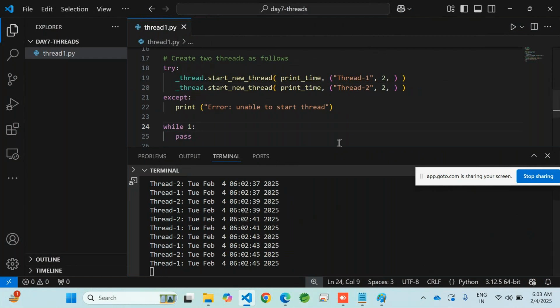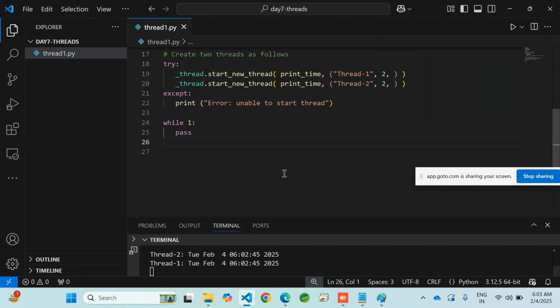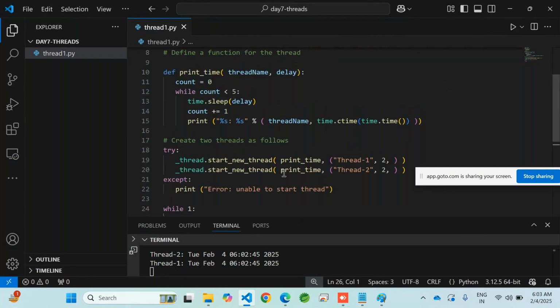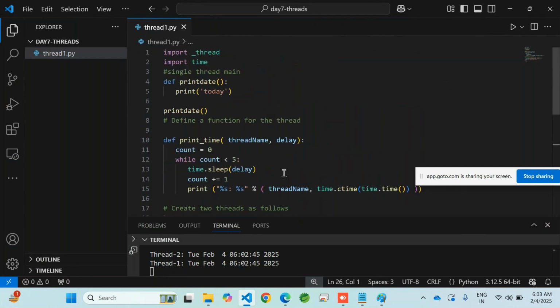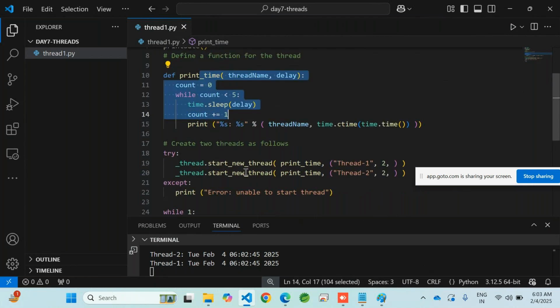This is all about a simple thread. Any logic you want to perform, you can give it to a thread, and whenever it completes, then you can stop executing your application. Here, without multiple threads versus here where the print time function is called with multiple threads, two threads we created.